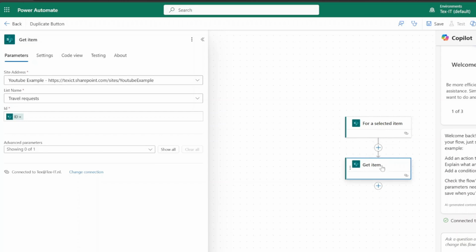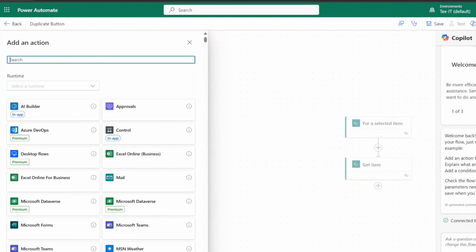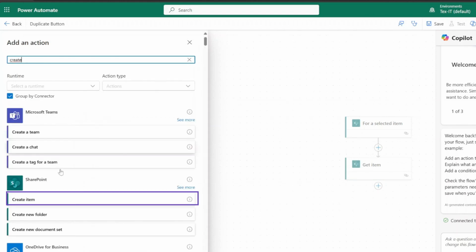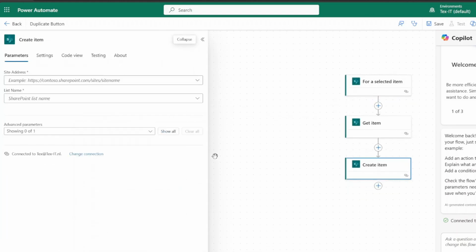The flow needs this information to fill in the record that we're going to create. So that will also be the next step. This will be the SharePoint function, Create item. And here, once again, you need to fill in the site address and the list name.